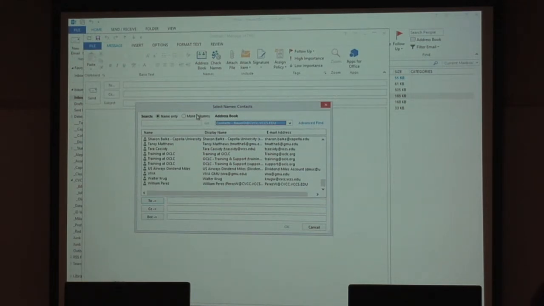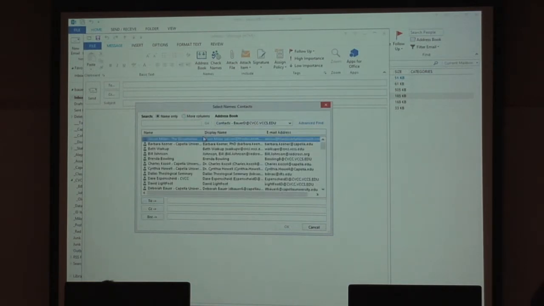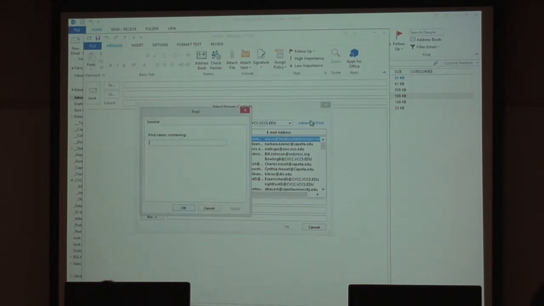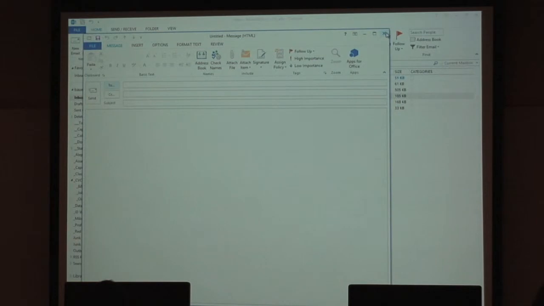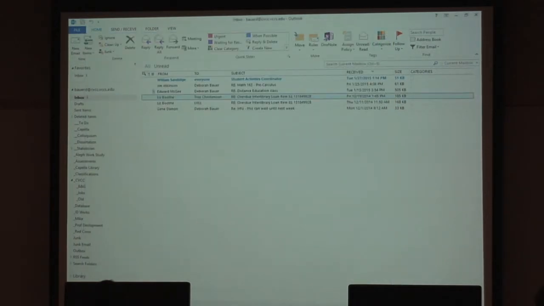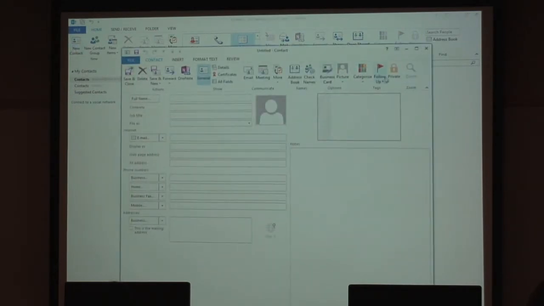I can say more columns, but this doesn't break it down by categories that make it easy for you to work with. But I can go into advanced find and search by name if I need to. But anyway, I just like having the color categories and so forth, especially when I go over to people. So if I'm trying to find somebody I'm looking for, I can find them in a much smaller list and work with them.